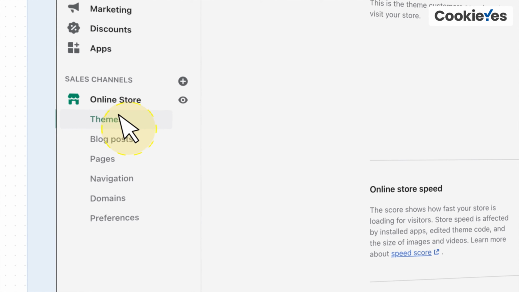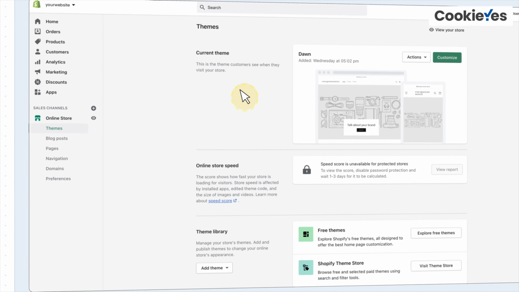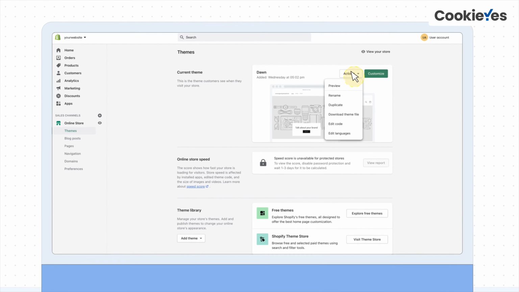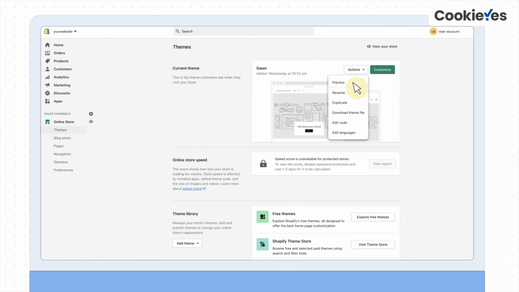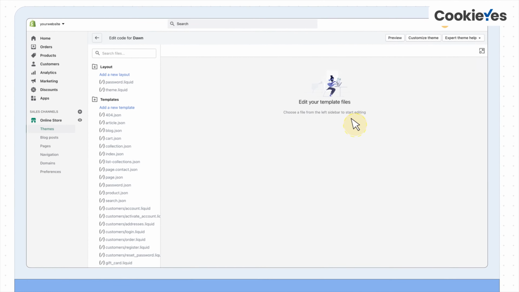From the options, choose Themes. You will see your website's current theme. Click Actions here to open the drop-down menu. From the menu, select Edit Code to open the theme code editor.